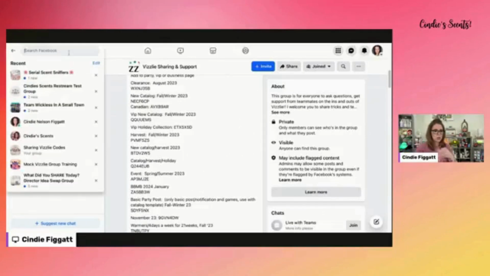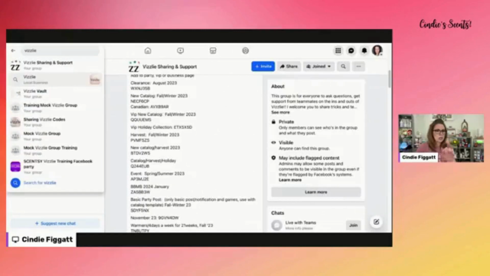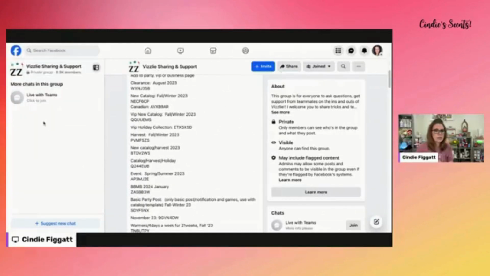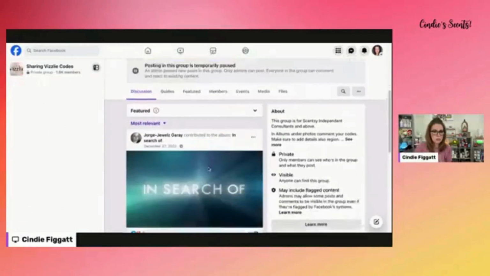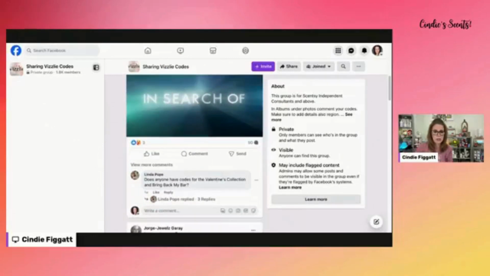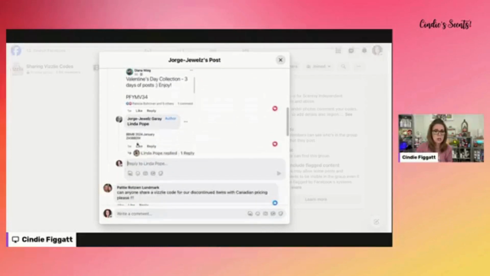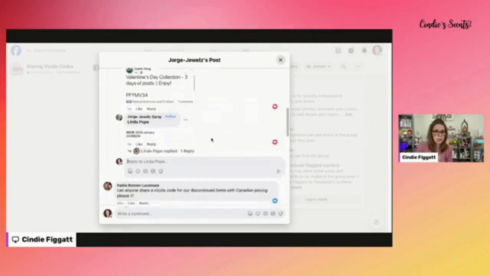The other one that I want to show you guys is Vizzlie Sharing Vizzlie Codes. This one she kind of has in categories. So if you're in search of a code, you can type in here. Like here's somebody who asked for the Valentine's collection and bring back my bar. And if we click on it, we can see here's someone shared a Valentine's Day code. Here was bring back my bar.